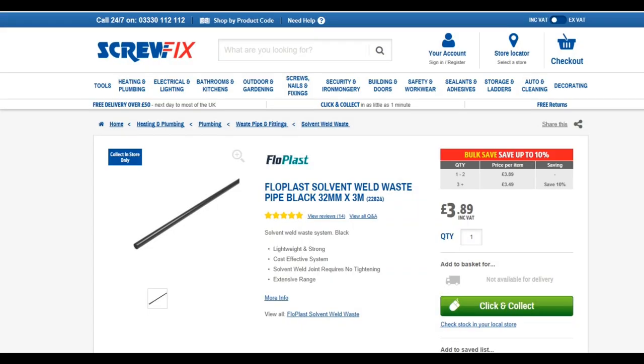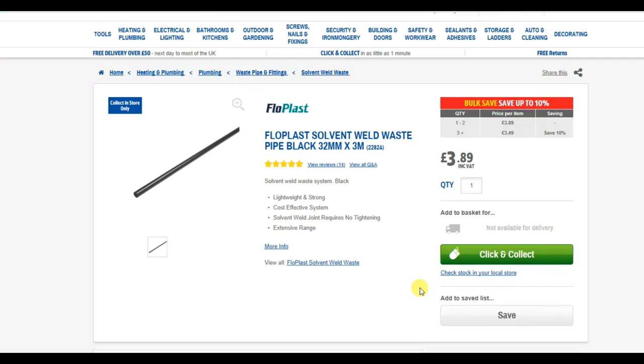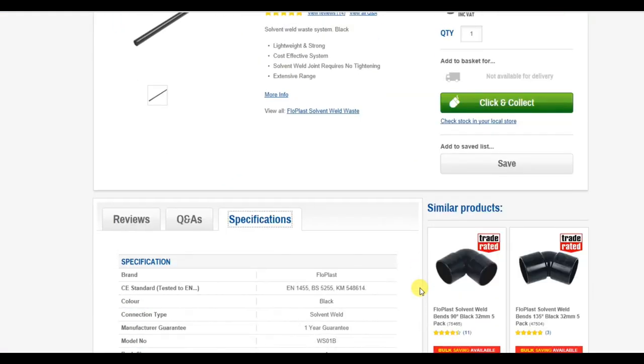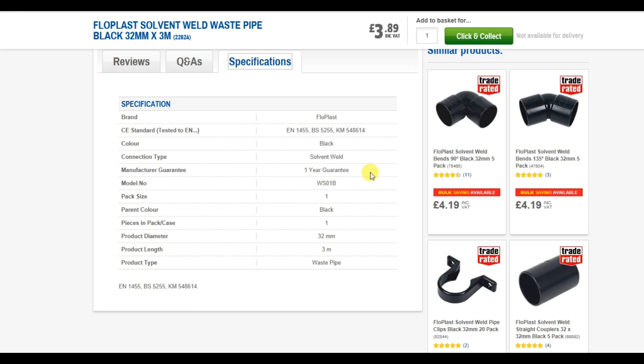And the pipe that I chose was from a company called Screwfix. It's just £3.89, this one. You get a 3 metre length for that. The colour of it's great. It's not too much of a glossy finish. It's got a good matte look to it, so no need to repaint. And just having a quick look at the specs here, you can see it's a 32mm diameter, which was just perfect for what I was looking for.